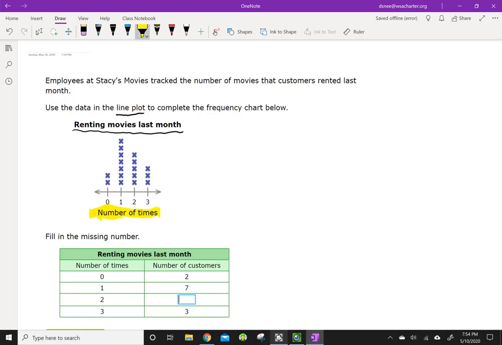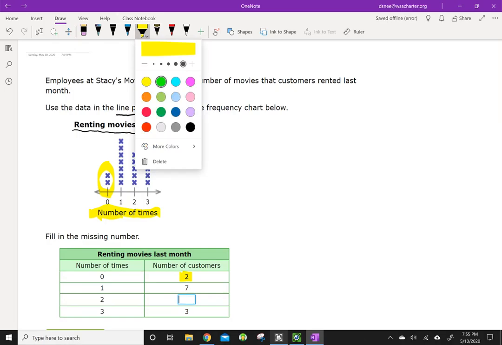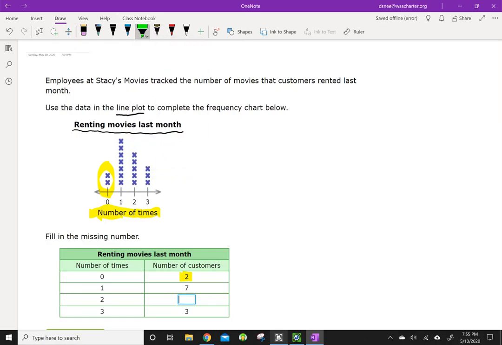Now, for 0 rentals, there are 2 X's. So the total is 2, and you can see that right down there. Now, I'm going to highlight in green. I'm going to highlight this number 1. Okay, there are 1, 2, 3, 4, 5, 6, 7 X's, and they've put a 7 into that frequency table.